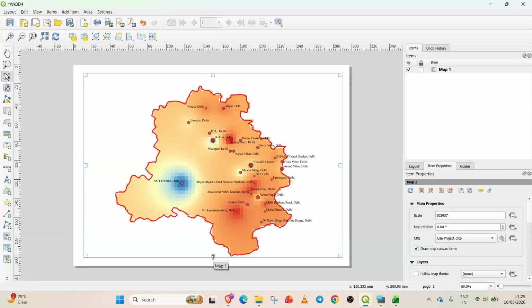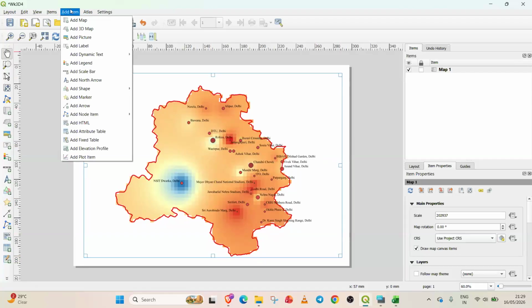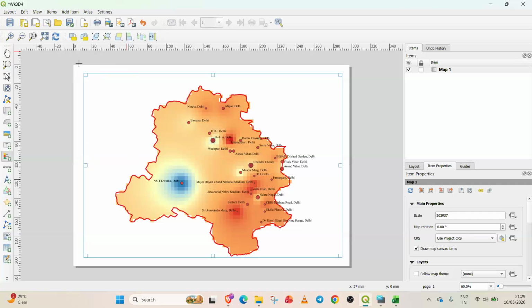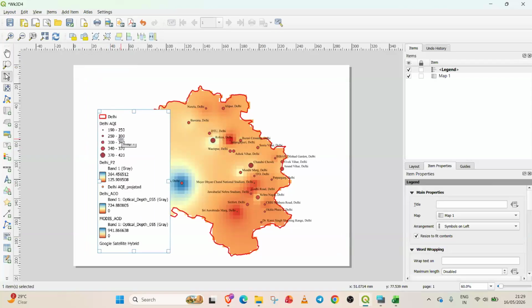Yeah. Now we have set it. Done. Then what do we need first? Let us create the legend item. Click on add item, then you have add legend. Click on that, and then anywhere you can drag. Now you have all the legends.